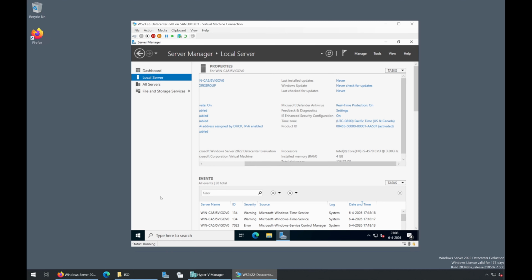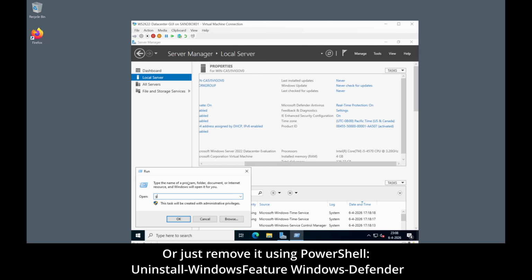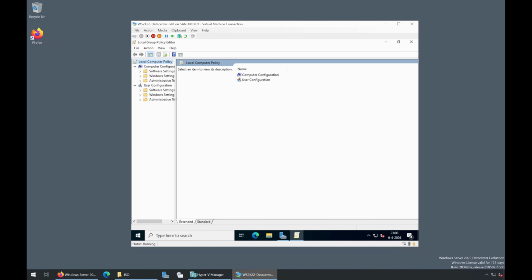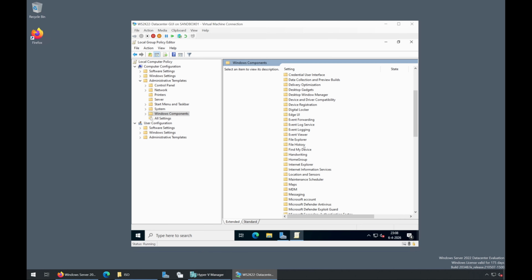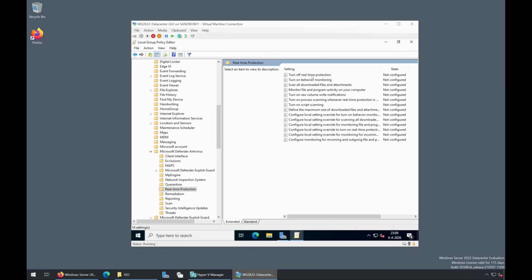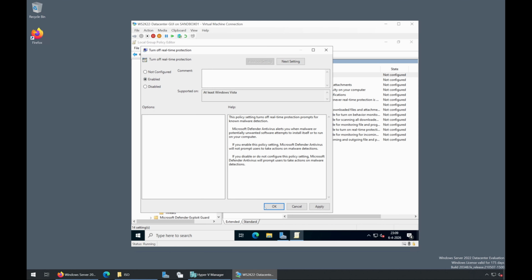Now we're also gonna disable the Microsoft Defender antivirus because it is just going to slow us down on our lab environment. So let's go to run gpedit.msc. And then you want to go to administrative templates, Windows components, Microsoft Defender, and click real-time protection, turn off real-time protection, and enable that.